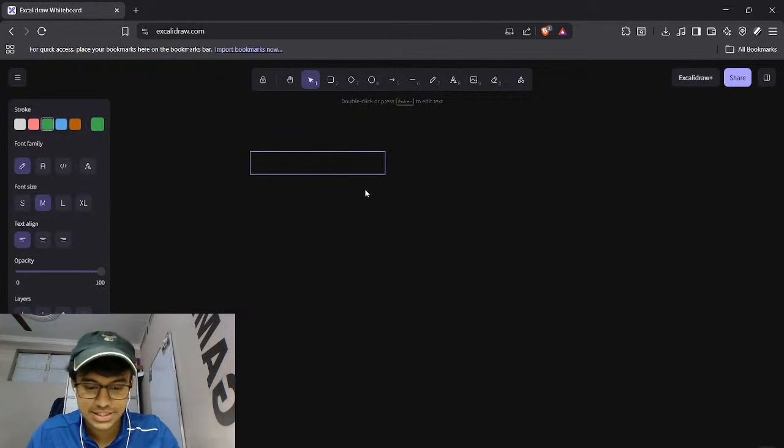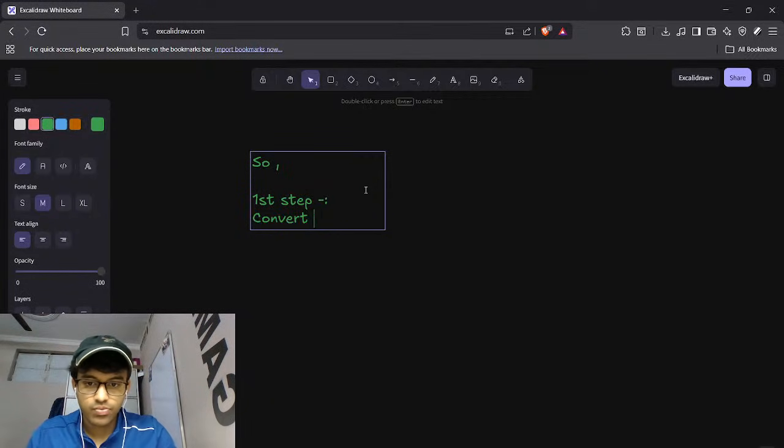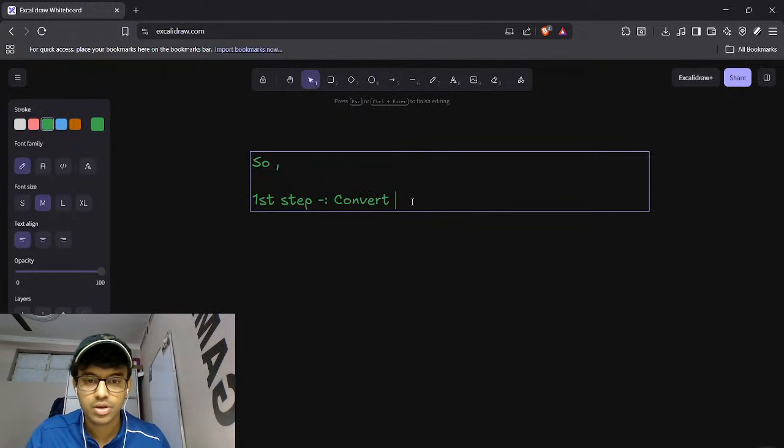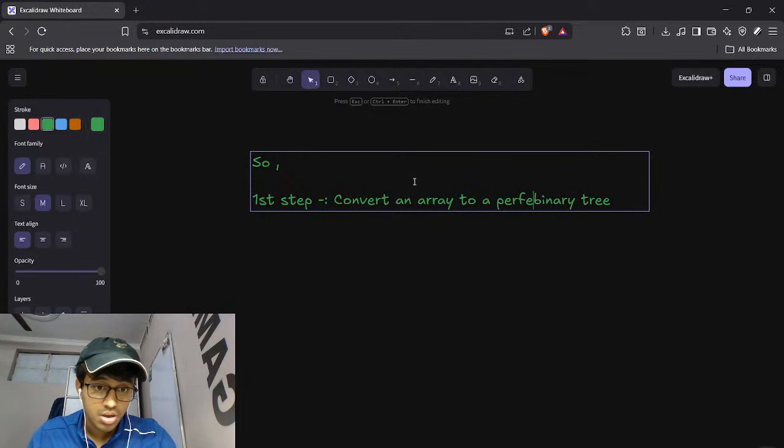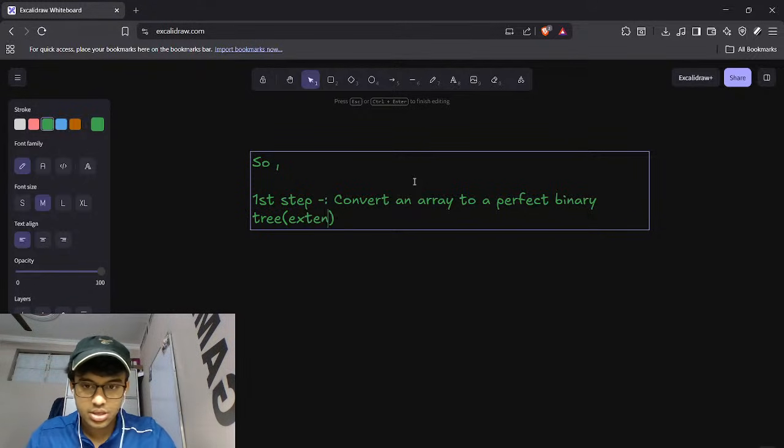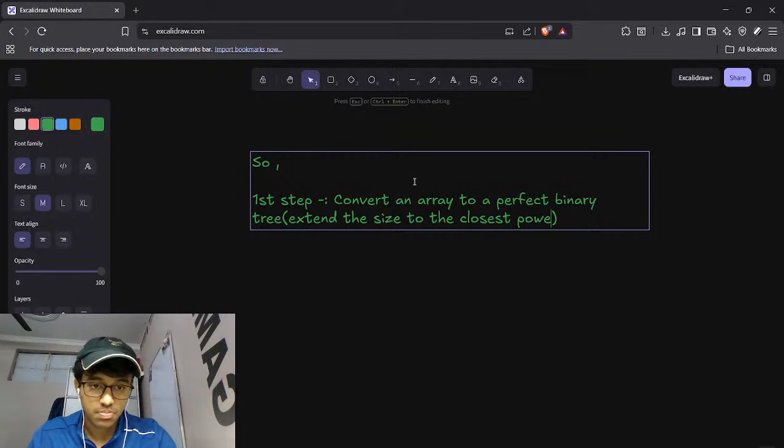Bro, that's cool. So the first step is to convert an array to a perfect binary tree. Extend the size to the closest power of 2. Okay, this is the first step.